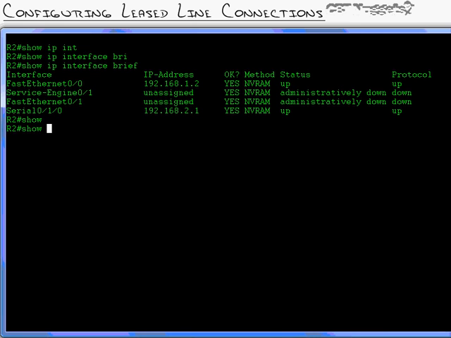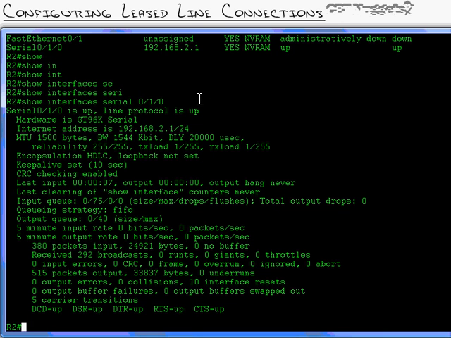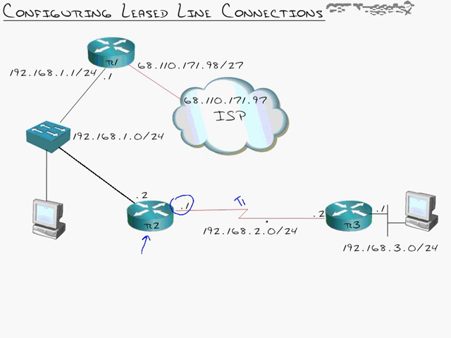I'm going to type in another command, show interface serial 0/1/0 to focus in on that. Now I can see the hardware is serial, the IP address is right there, the maximum transmission unit is 1500 bytes, that's how big our packets are, and so on. Down here is what I want you to see. Encapsulation HDLC.